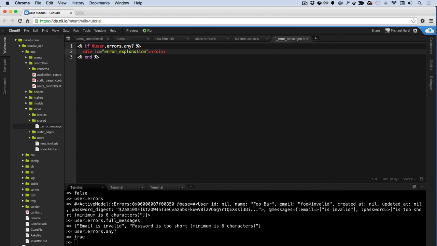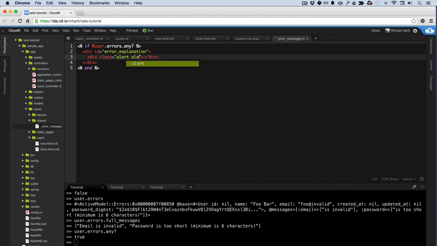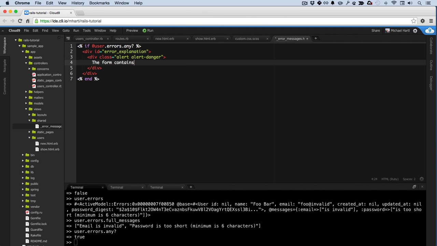Tab, and then inside here I want a div with two classes, actually. I'm actually not sure if this will work. Oops, I want this. I want alert, and then I want a second class, which is alert-danger. And these are Bootstrap classes. So I want to say the form contains some number of errors, so we can do that here. This is going to be wrong for a moment. I'll show you in a second how to do it right. So @user.errors.count is the number of errors. Contains this many errors.